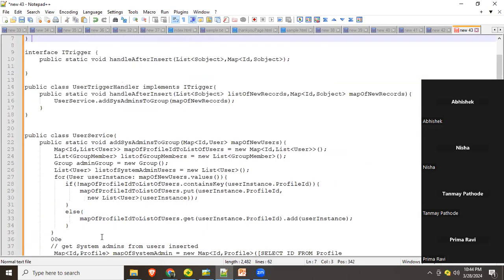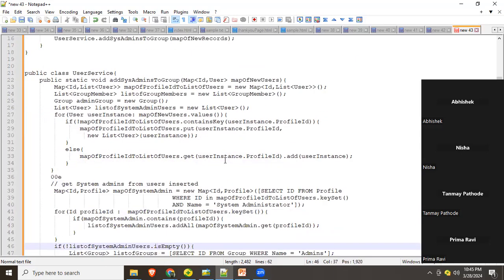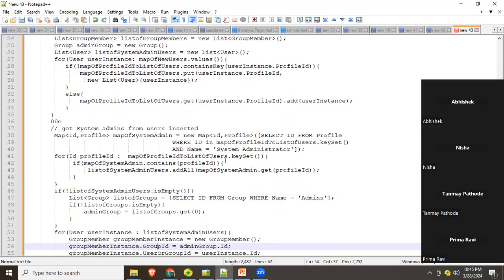Yeah, now it's done. It was actually a bit complex. First we need to get all the users. From those users, you can't directly get the profile, or you do a query and then disturb everything. What we do is get the entire set of users, get the profile ID out of them, and create a map of profile ID to list of users. Then segregate those users by their profile to find which users are system administrators. Then select those. Then check whether those users are available in the public group by the name admins. Then you query that and create a list of group members and insert all of it at once.